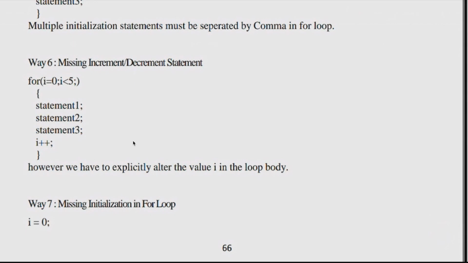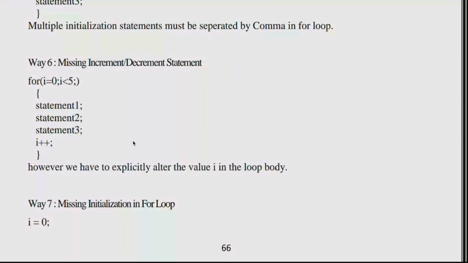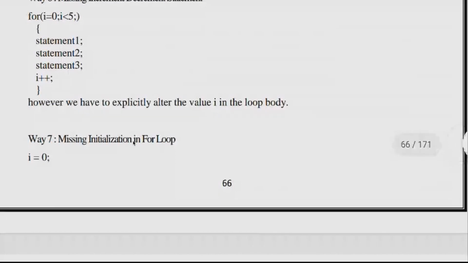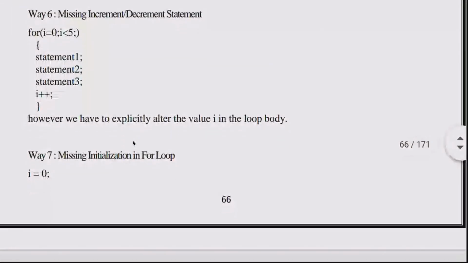That is the better option. After this also I have written i plus plus. Yes, it will work. But if you write it in the for loop, then it will be easy to identify. So this is also valid.